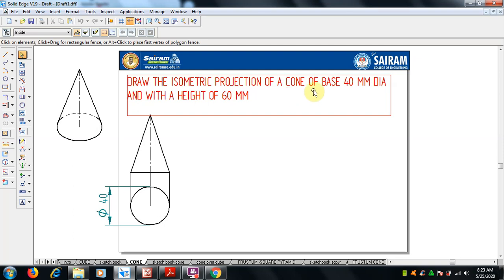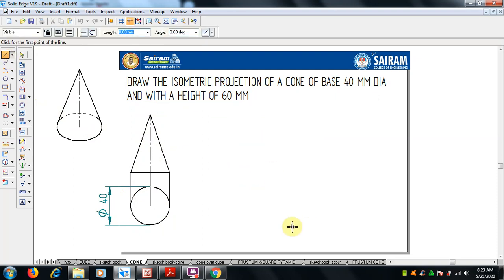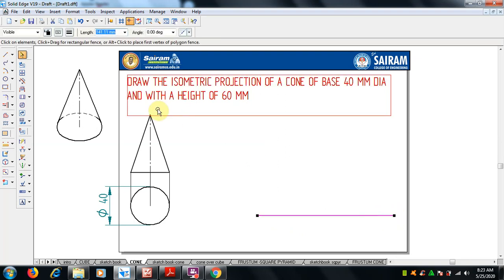Here, draw the isometric projection of a cone of base 40 mm diameter and with a height of 60 mm. So this is 40 mm and height of 60 mm. Now how to draw? This is the front view and this is the top view. How to draw the isometric cone? Just select a line, as I said, draw horizontal.